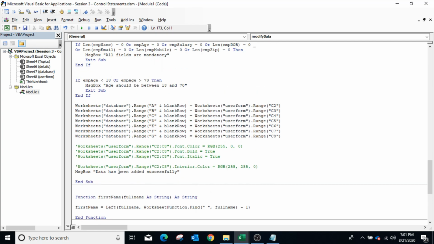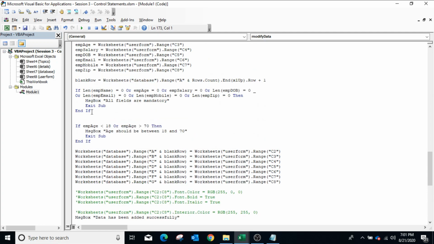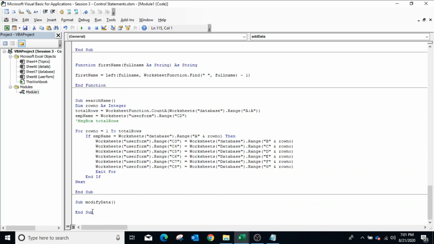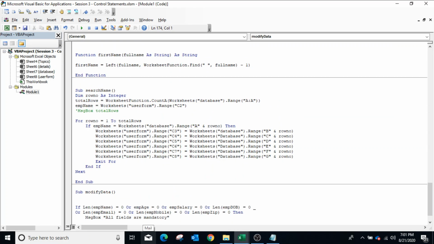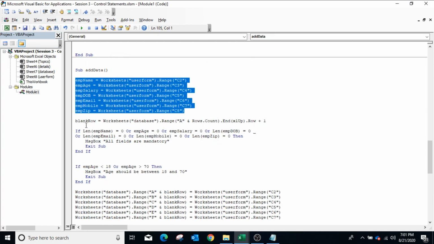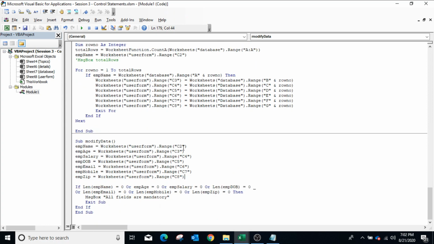We have already created a validation, so we will copy the validation from add data into modify data. Now in this we are using different variables, so we'll copy the variables also. Now all the values from the user form sheet are stored in the variables, and then we are checking whether the fields are filled or not.